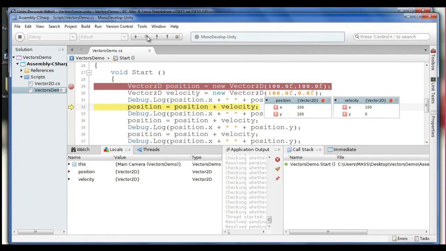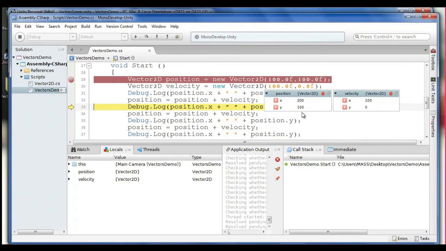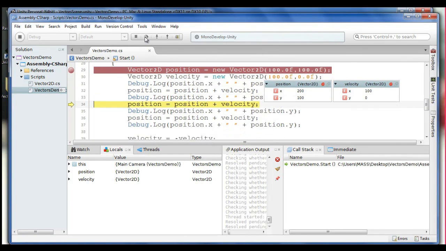That's good. If I execute this line, you can see that the position has become 200 and y is still 100. Then we display the x and y, that is 200, 100. You can see that the game object has moved in x to 200, right? It has moved 100 units again. I step over. Now the position is 200, 100. Velocity is 100, 0. So if I add, the position dot x should become 300. Now y should be 100 only.